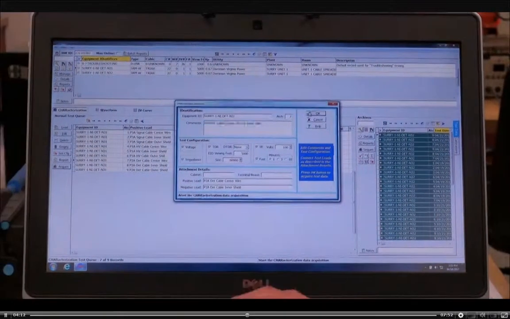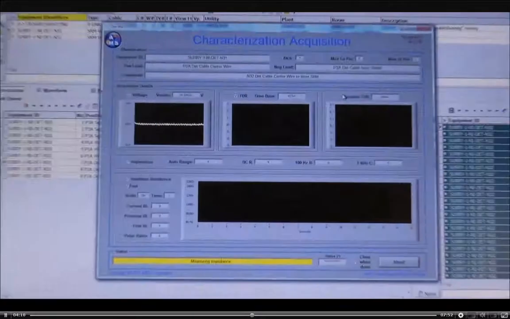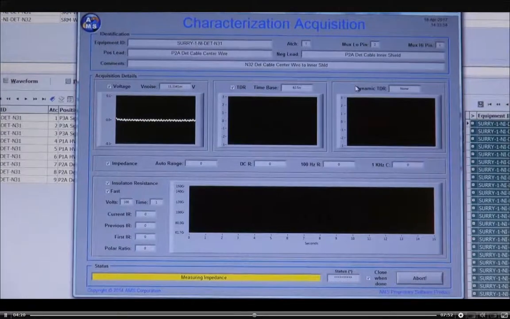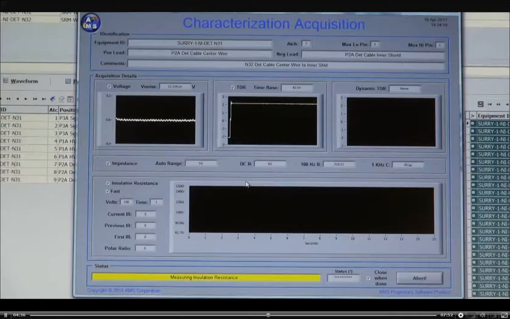And this is already pre-set up. It's already got all your voltages, distances, everything set up on that. So there's no adjustments you need to make. It's already pre-programmed. So the first thing it does is a TDR. Now we're going to put 100 volts on it to check insulation resistance. So this will give you a TDR, insulation resistance, capacitance.